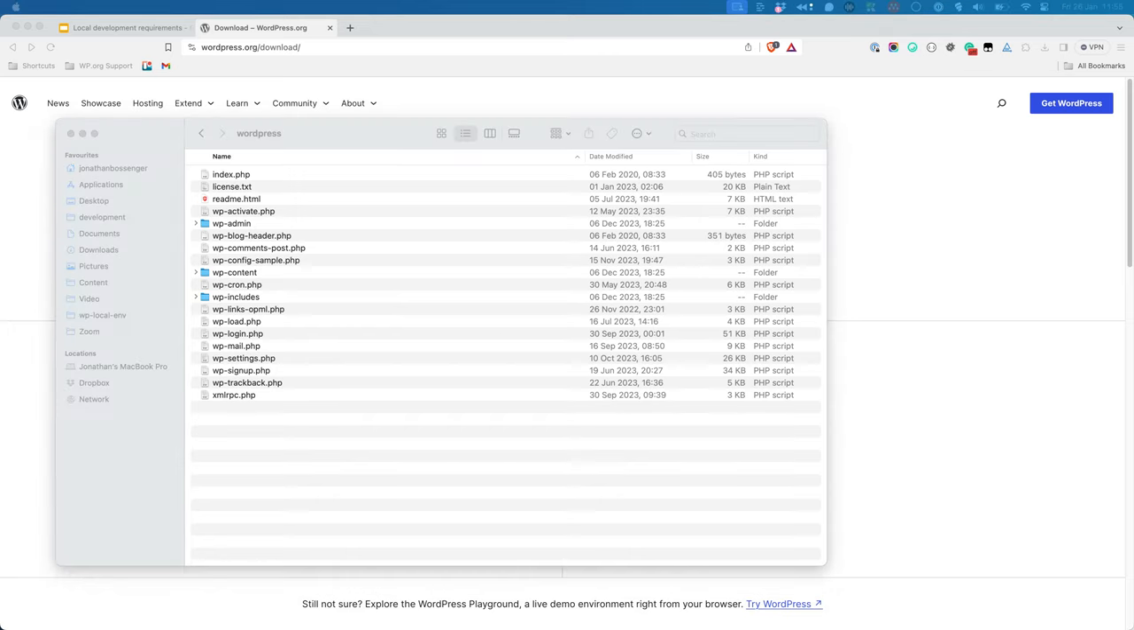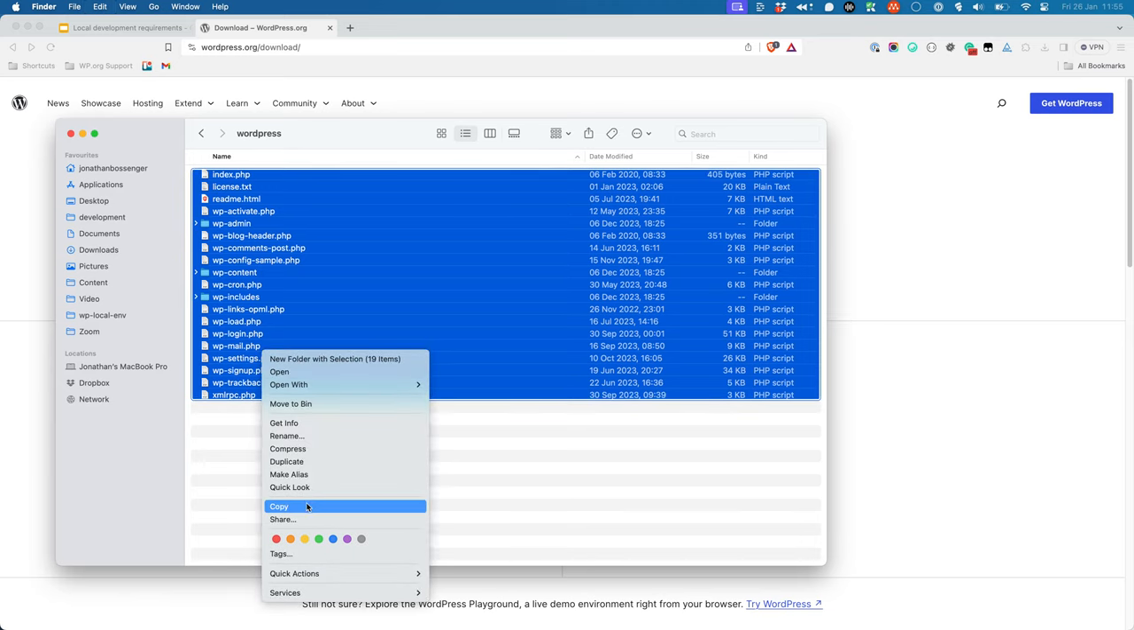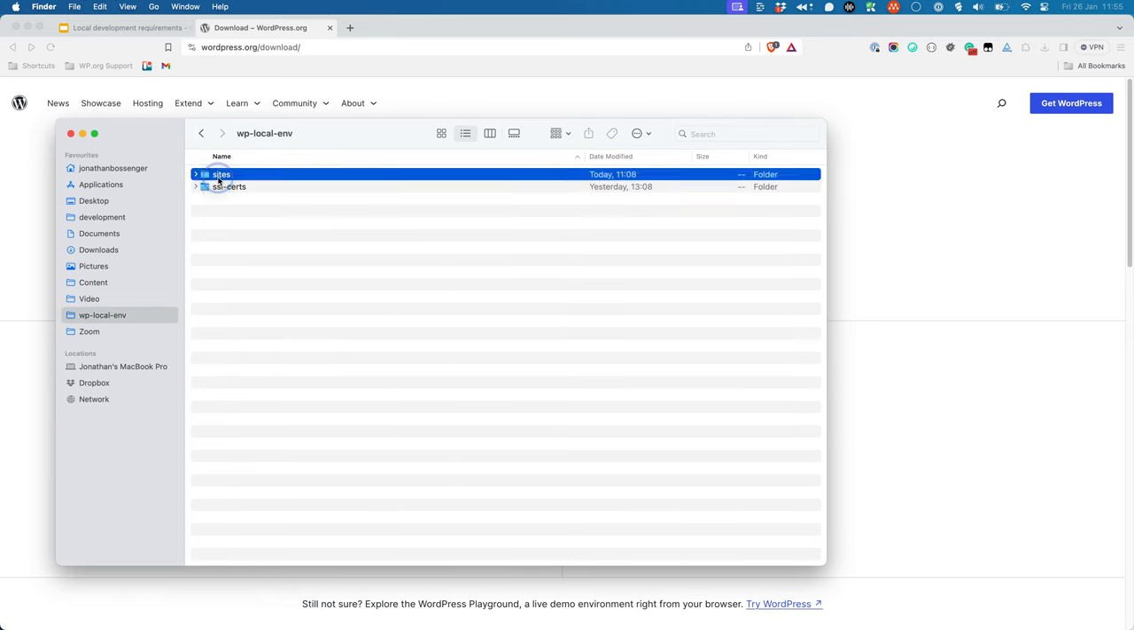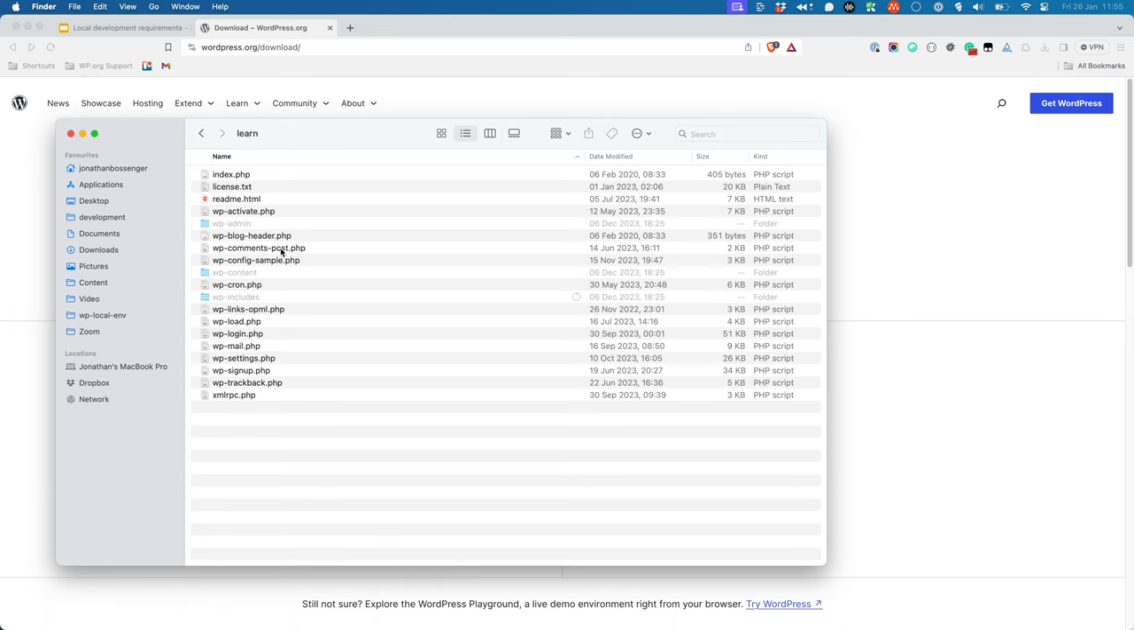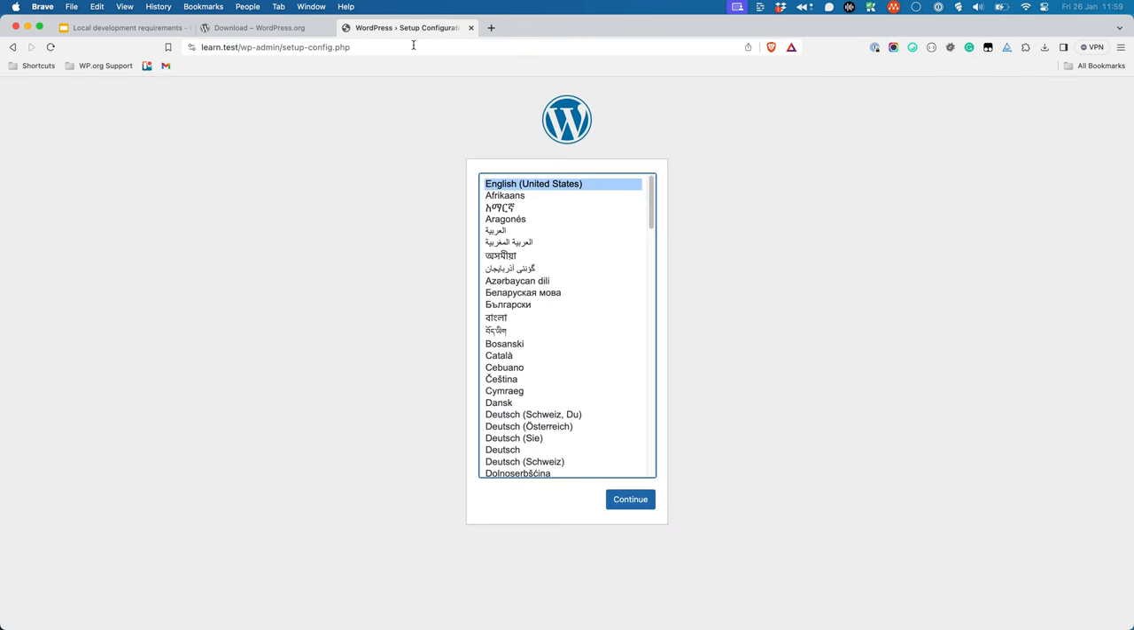The next step is to copy the WordPress files to the document root of your local development environment. Once you have copied the WordPress files to your local development environment, you can now install WordPress. To do this, browse to the URL of your local site in a web browser. This will start the WordPress installation process. The first step is to choose a language. Once you've chosen the language, click on the blue Continue button.